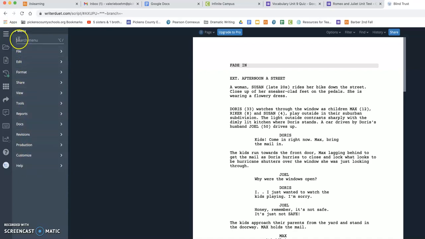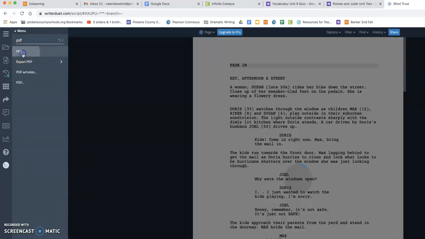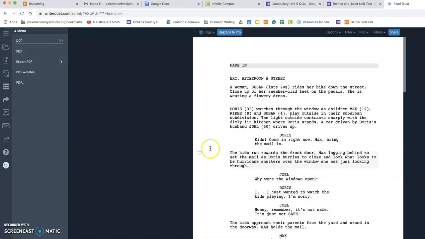Now there's two things you can do. You can either search PDF and then just click on PDF. You're going to get the waiting symbol and it just automatically downloaded. Okay, if you don't do it that way, it looks like this.